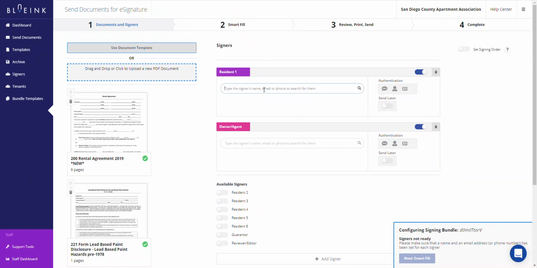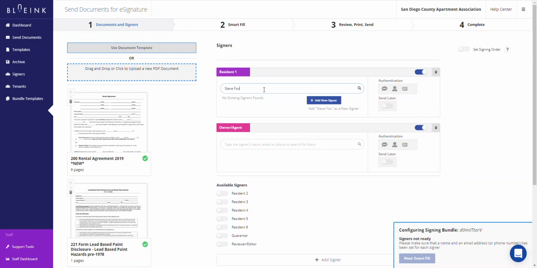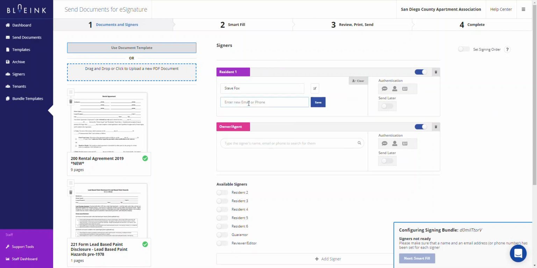Now, we're going to enter the first and last name of the tenant. And then we'll click Add New Signer. And when we do so, we can enter their email address or cell phone number. And save that. If you want to also add the cell phone number at this time, you can by clicking the plus sign.